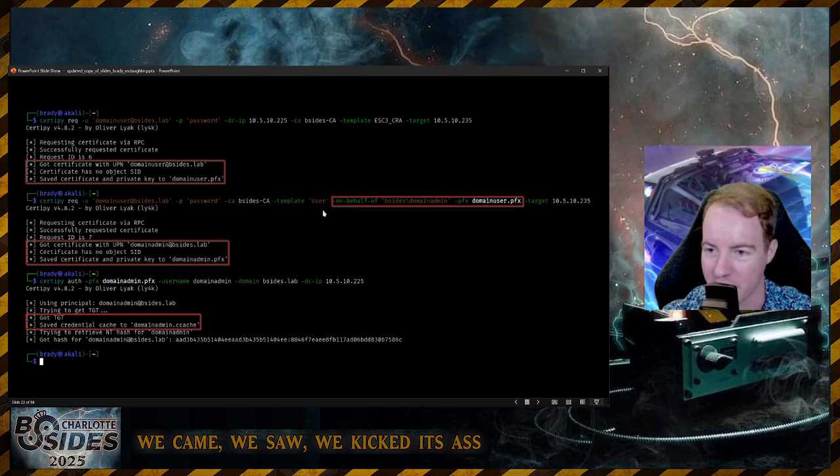This is a built-in standard everybody-can-do template. But we're going to be doing it on behalf of the BSides domain admin. The PFX is going to be the domain user PFX that we grabbed up here. This is what says that we are the CRA and we can do such a thing. And then our target is the CA IP again. Then we'll go ahead and grab our domain admin bsides.lab certificate and we get it as domain admin PFX.